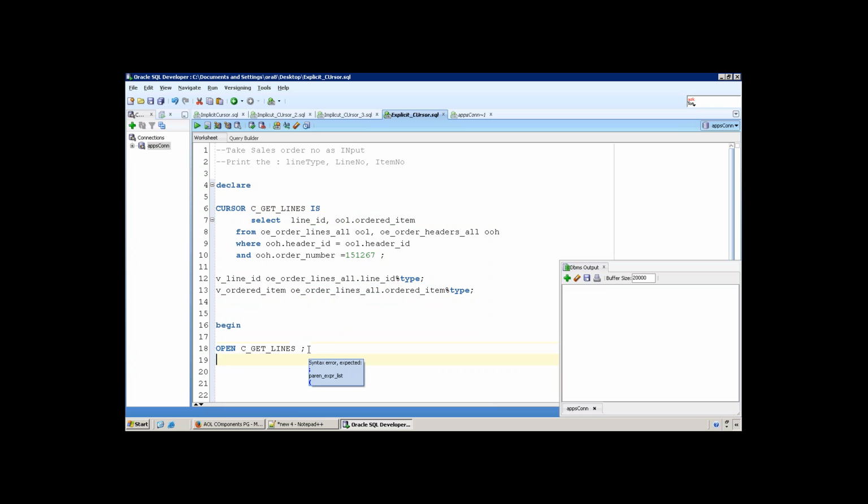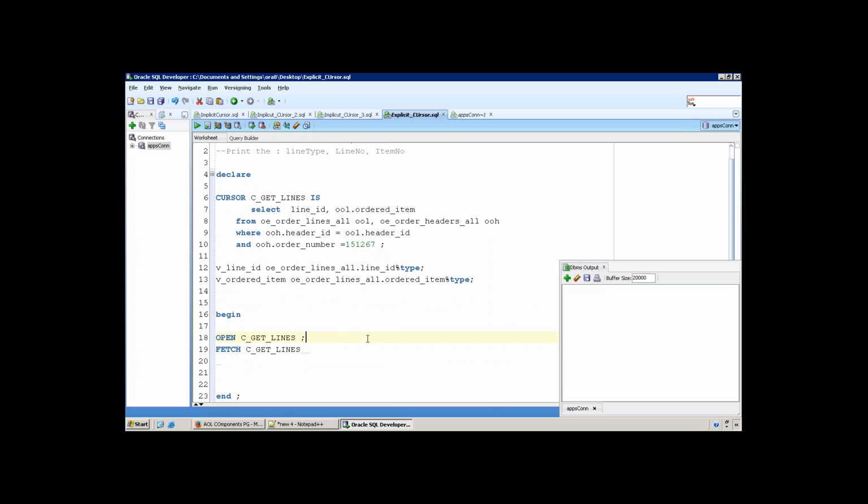And after that we have to mention the fetch operation. Now, for this particular cursor, when you perform the open operation, its SQL query will be executed, and the returned data will be saved in the cursor variable. That is the default operation that will happen.